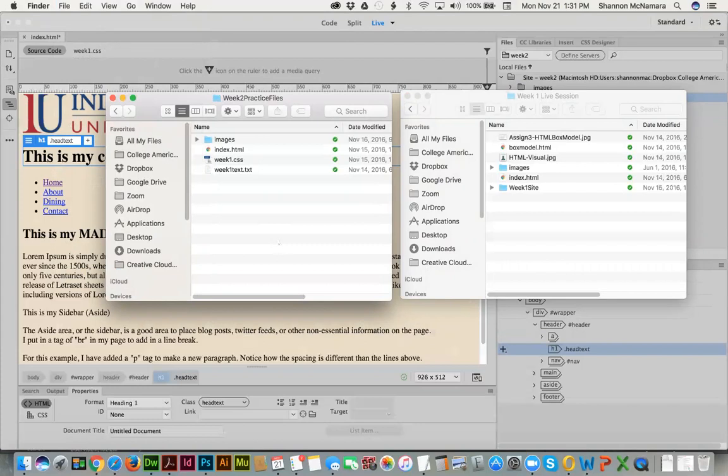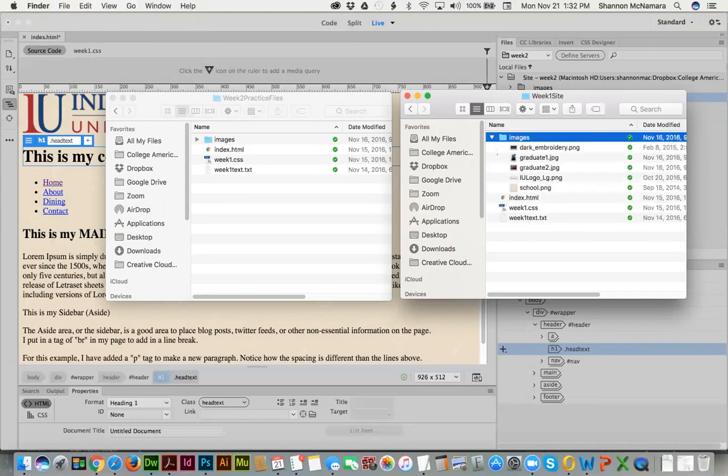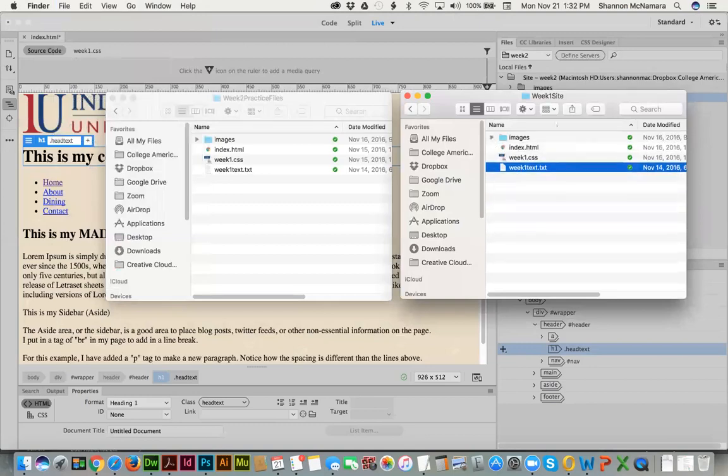All right, once you have that, open up the folder from your week 1 live session, and it should have in there images, index. Oh, wait, I'm sorry. It should have images, index, week 1 CSS, and then week 1 text should be in that folder for your week 1 site.